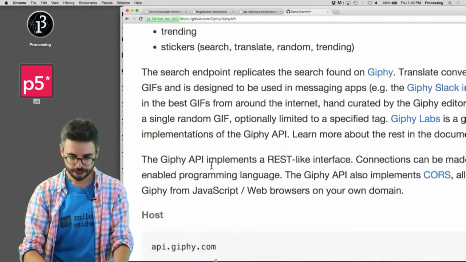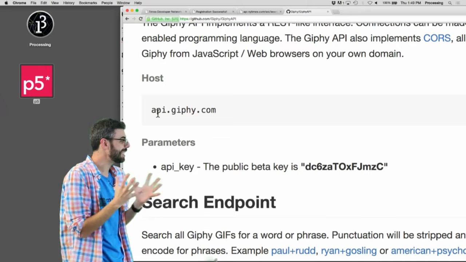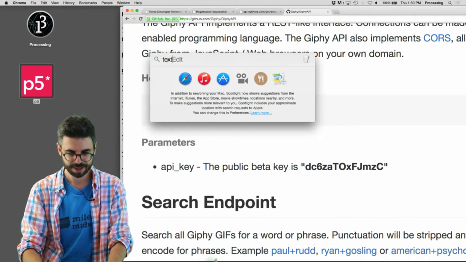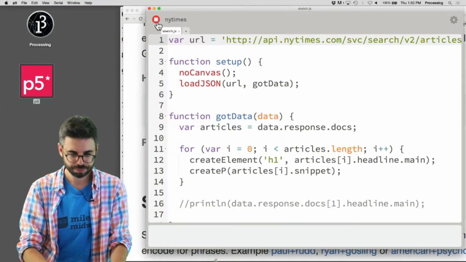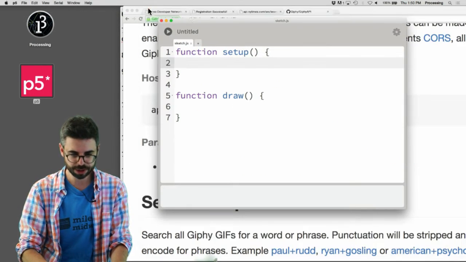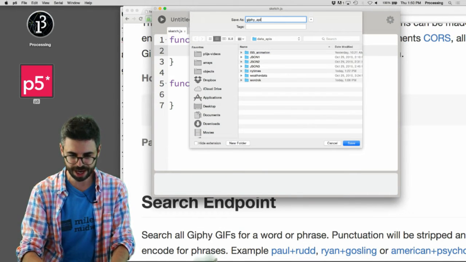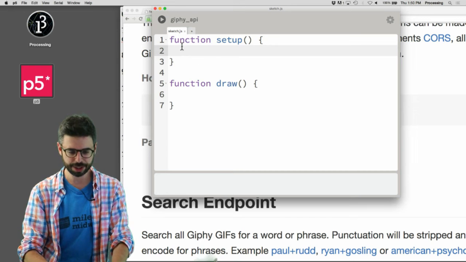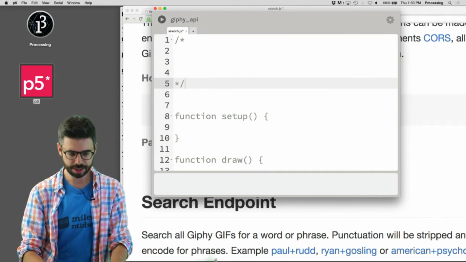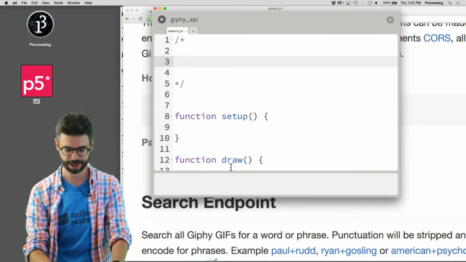Okay, so let's start piecing this together a little bit. I'm going to open up, actually, I'll go to P5, and I'm going to make a new project. I'm going to close this New York Times one. I'm going to hit save. I'm going to call this Giphy API, and I'm going to just give myself some space at the top in comments where I can start pasting stuff in that I might need for working with the API.